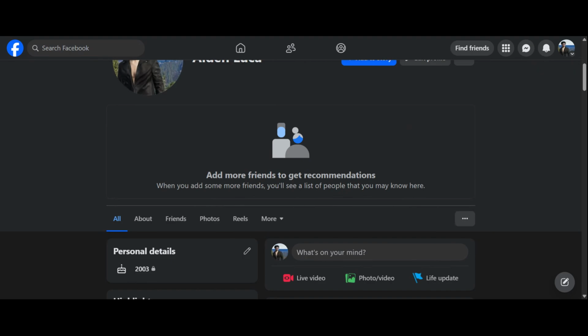Another useful step is to make sure your Facebook app or browser is updated. An outdated app can sometimes cause session errors, login problems, or loading issues. If you're on mobile, check the App Store or Google Play Store for updates. If you're on a computer, update your browser to the latest version and then try Facebook again.